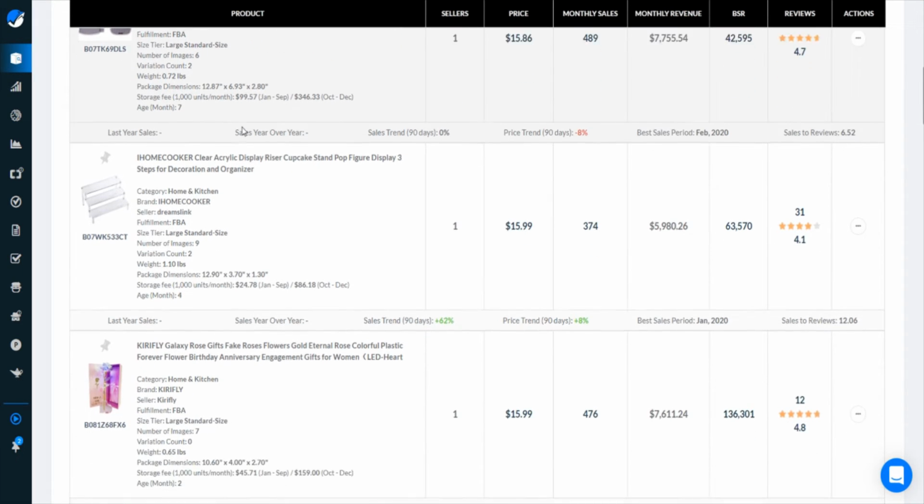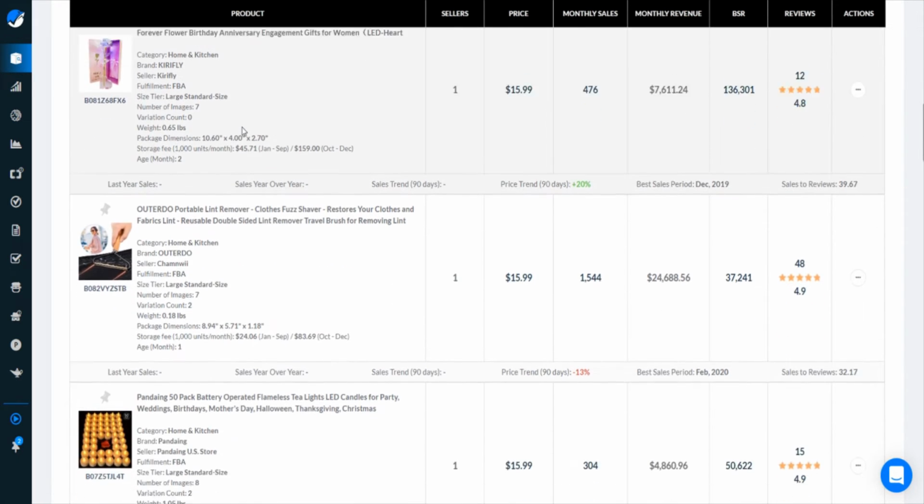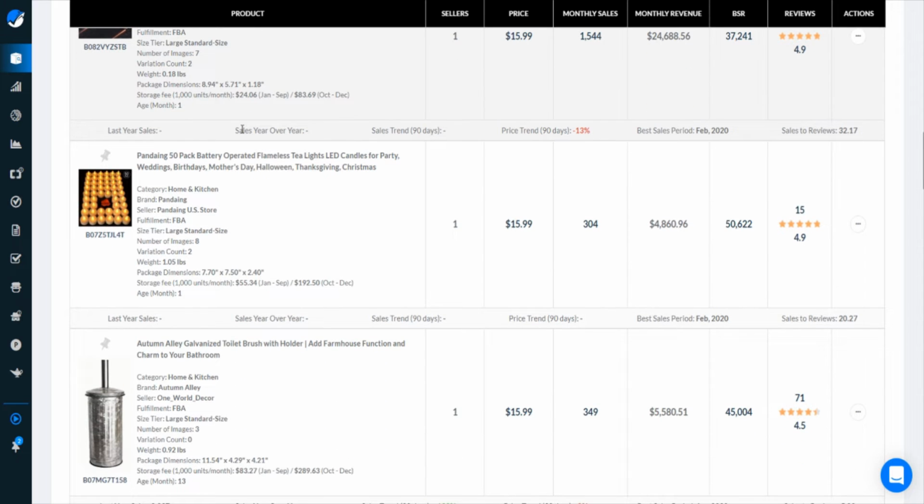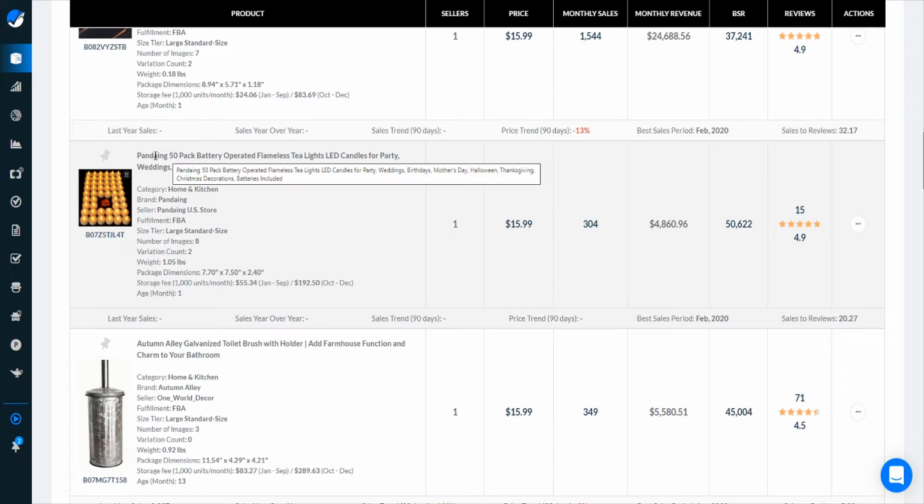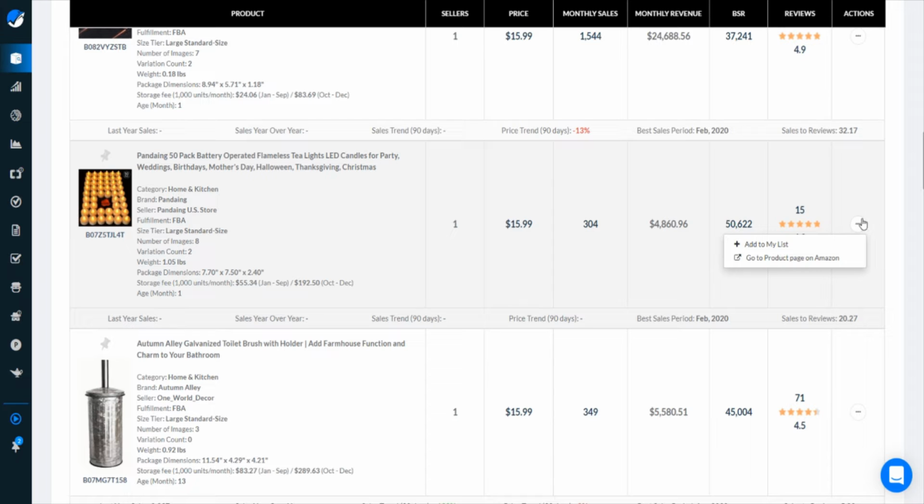So what we do now is we scan through these listings and we look for a product that catches our eye. Let's go with this one just as an example. So it's the 50-pack battery-operated flameless tea lights. So we can first go look at the listing by clicking on the Actions button over here, and we go to the product page on Amazon.